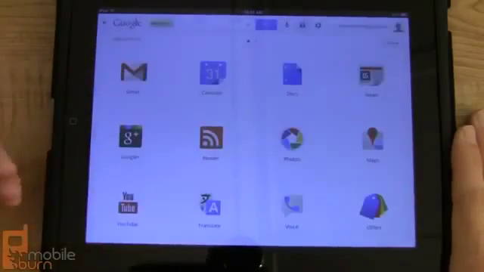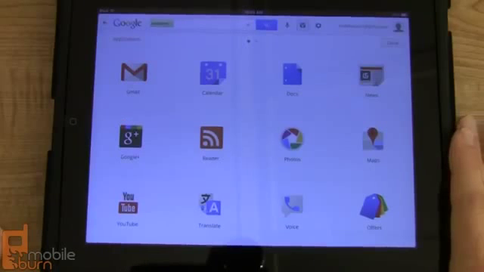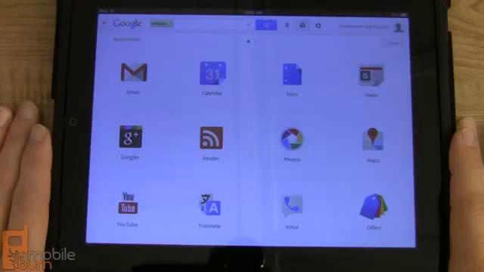It really looks pretty. It works well. Even on this first generation iPad, everything is pretty fast and smooth, and I really like the shortcuts that you can get to the various Google applications. So there you go. Google Search for iOS on the iPad.